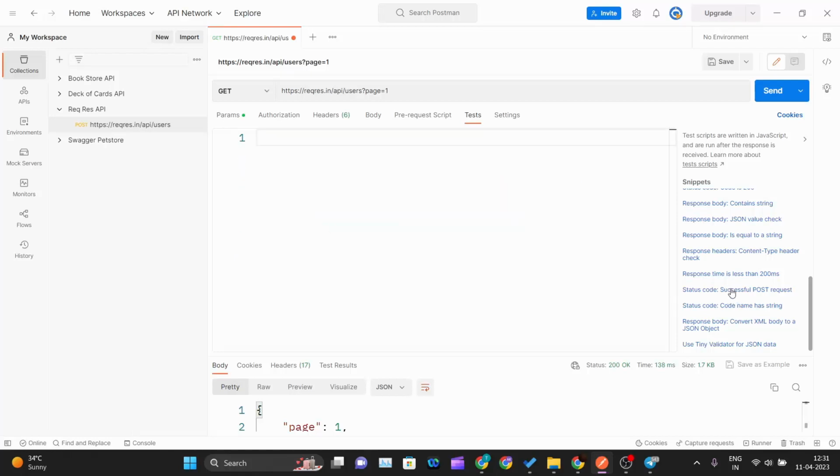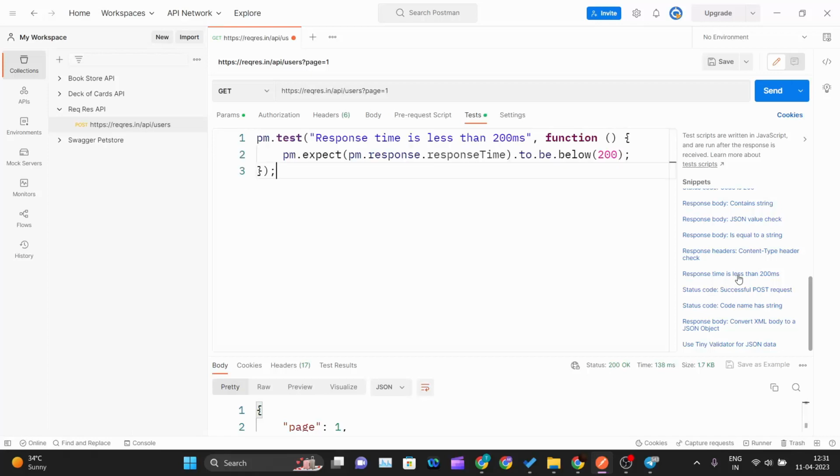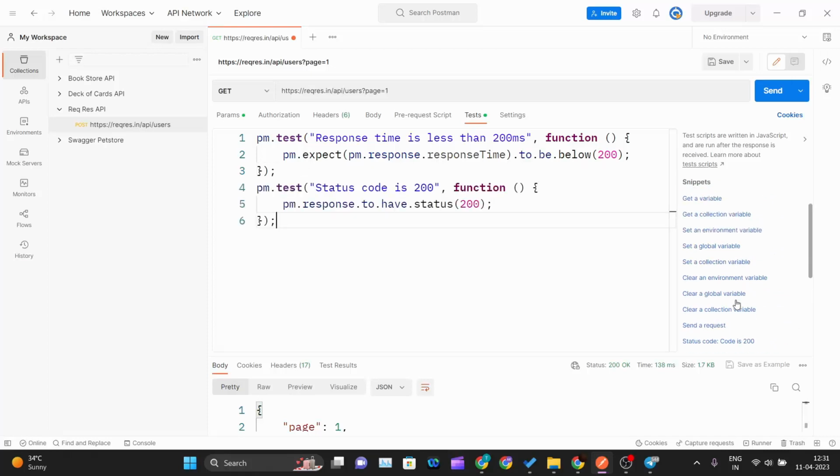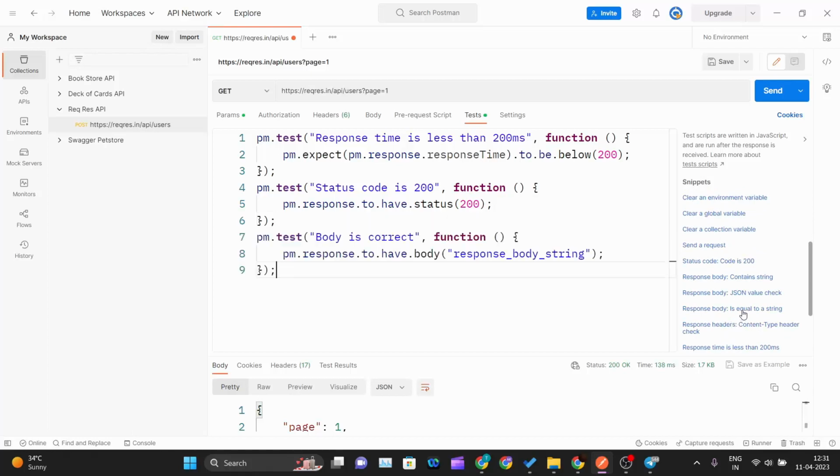What I'll be checking is whether my response time is less than 200 ms. This is one I require, and I'll be checking whether the status code is 200 or not, and I will be checking whether the response body is equal to a string. Okay, so I will be checking this one also.